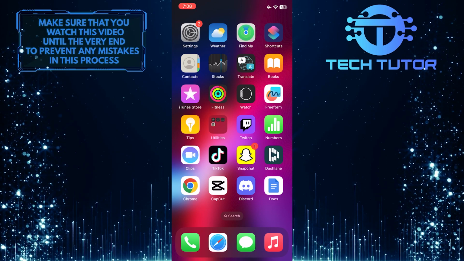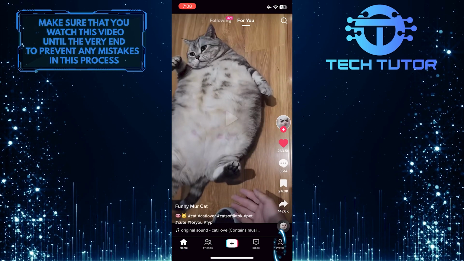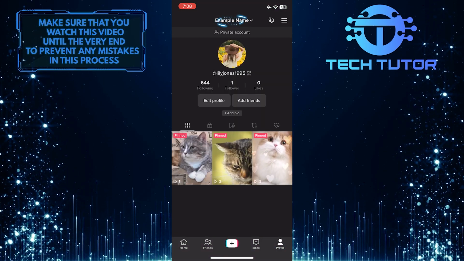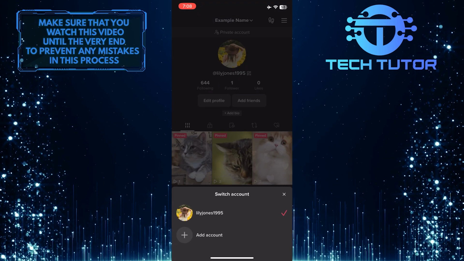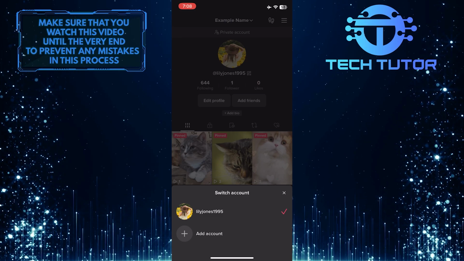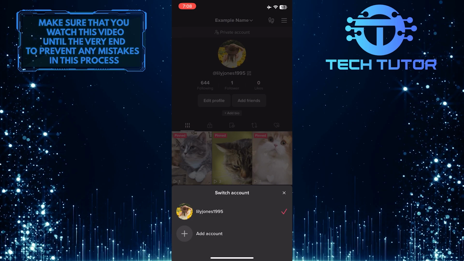To get started, open up the TikTok app and then tap on the profile button at the bottom right corner of the screen. After that, tap on your name at the very top of the page. So now you have the ability to switch accounts and add new accounts. So if you want to add multiple accounts on TikTok, simply tap where it says, Add Account.